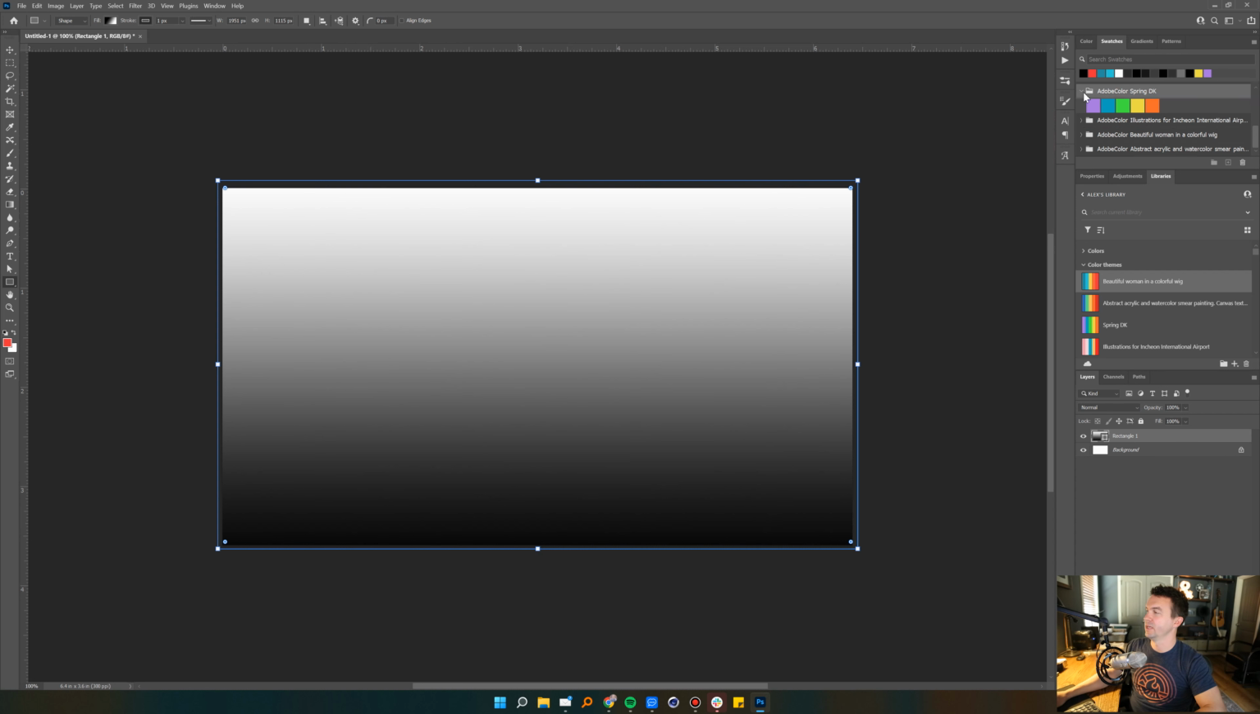Let me close these down. Those pop up right here. So the colorful wig one and the acrylic and watercolor. Open those up. Now you can see those swatches right there. They're pretty similar, but we'll make it work.